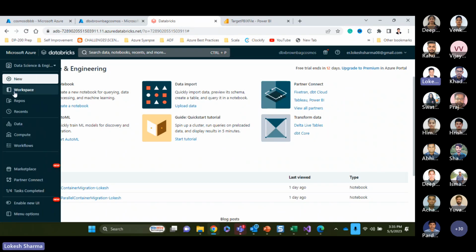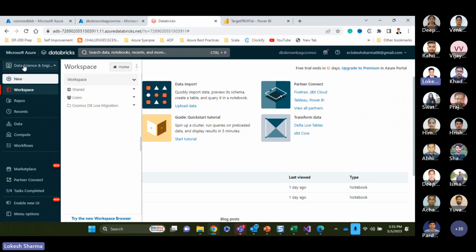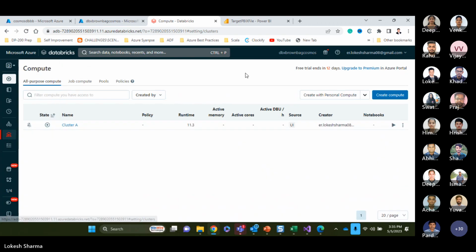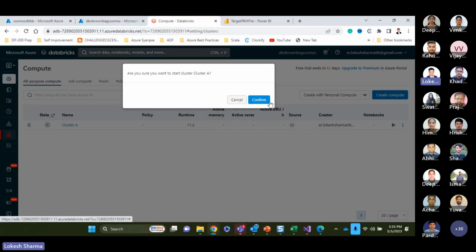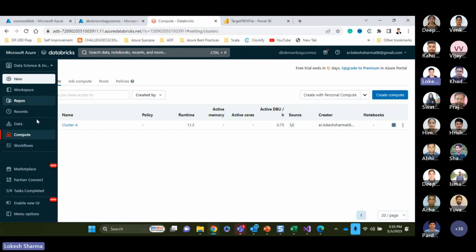So let me just click on workspace. If you are not familiar with Databricks, this is how it looks. You have various tabs: data tab, compute tab, workflows. The compute tab is important because that is where your cluster will be sitting. If you don't have a cluster, you will not be able to process anything. So let's start the cluster, because it takes, I think, 5 to 10 minutes for it to be ready.